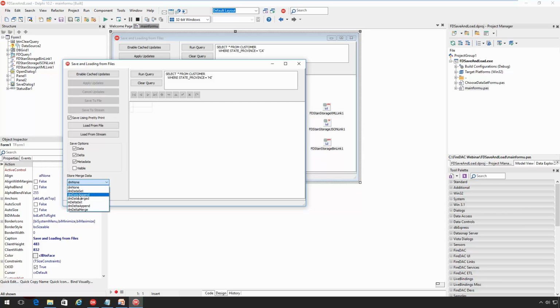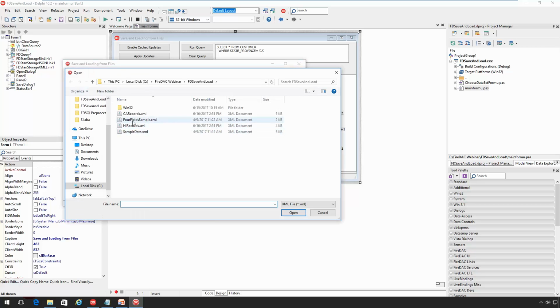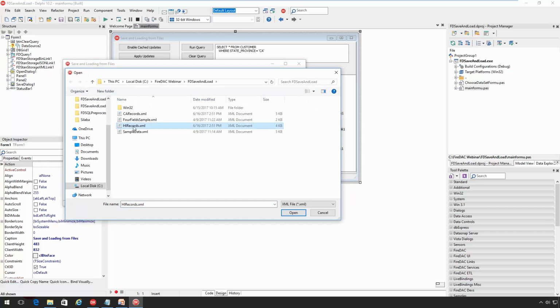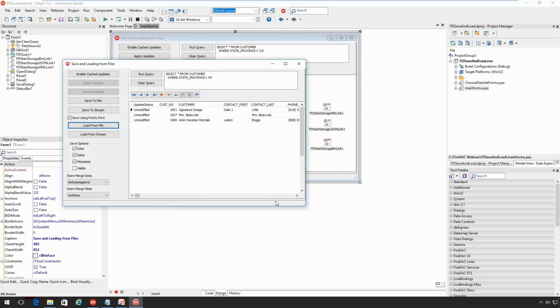And I'm going to say that I want to do a data append, and then I'll say let's go ahead and load a file. Let's get the California file, and then I'm going to again load the Hawaii files. Let's go get those. And now you'll see that I've actually got the combination of the records from both the California records and HI records. And that's just one example of storage of data and persistence.